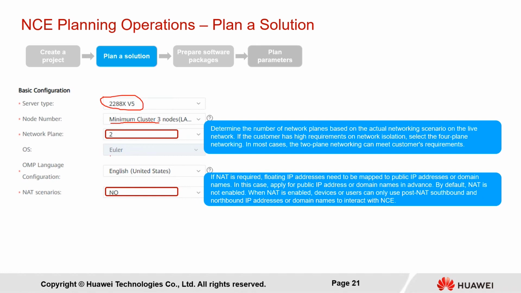the operating system is Euler as default, and NAT scenarios. If NAT is required, floating IP addresses need to be mapped to public IP addresses or domain names. So in this case, apply for public IP addresses or domain names in advance. By default, NAT is not enabled. When NAT is enabled, devices or users can only use post-NAT southbound and northbound IP addresses or domain names to interact with NCE.